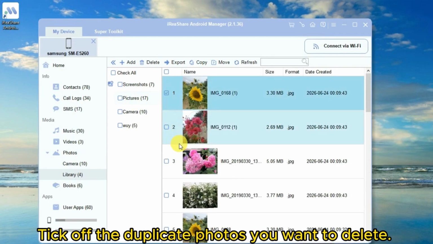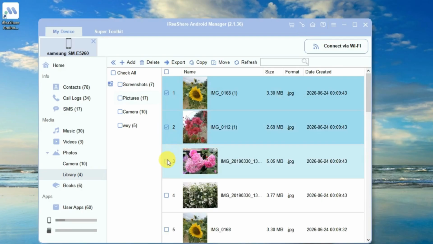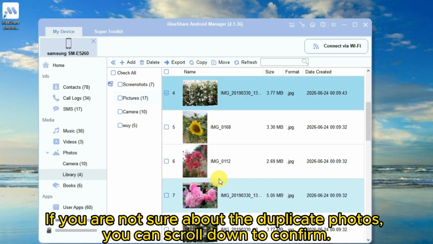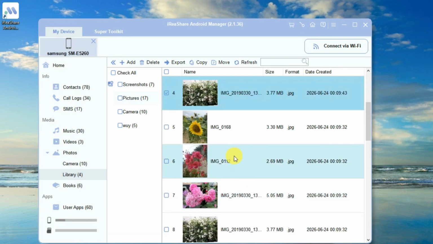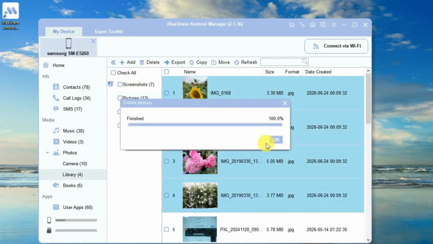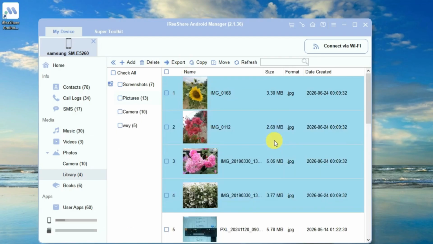Tick off the duplicate photos you want to delete. If you are not sure about the duplicate photos, you can scroll down to confirm. Click Delete and click OK to confirm the deletion. Once finished, click OK.